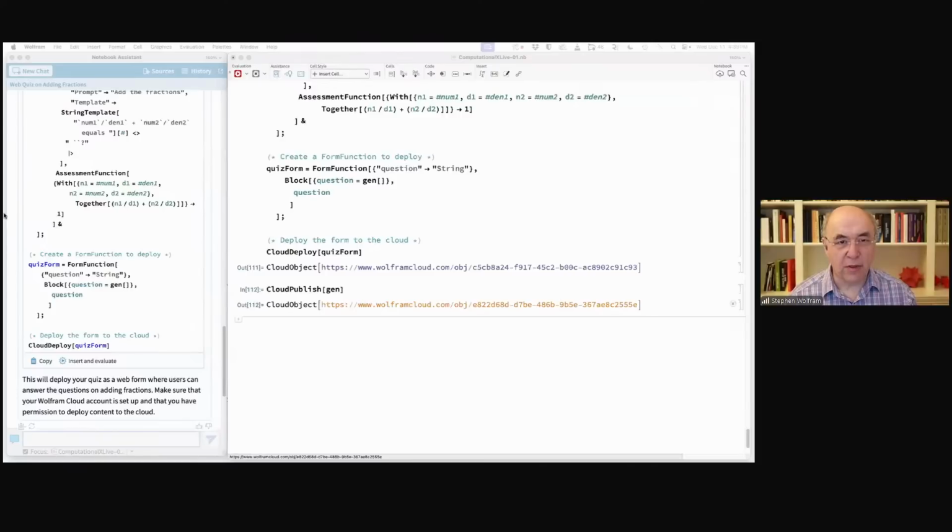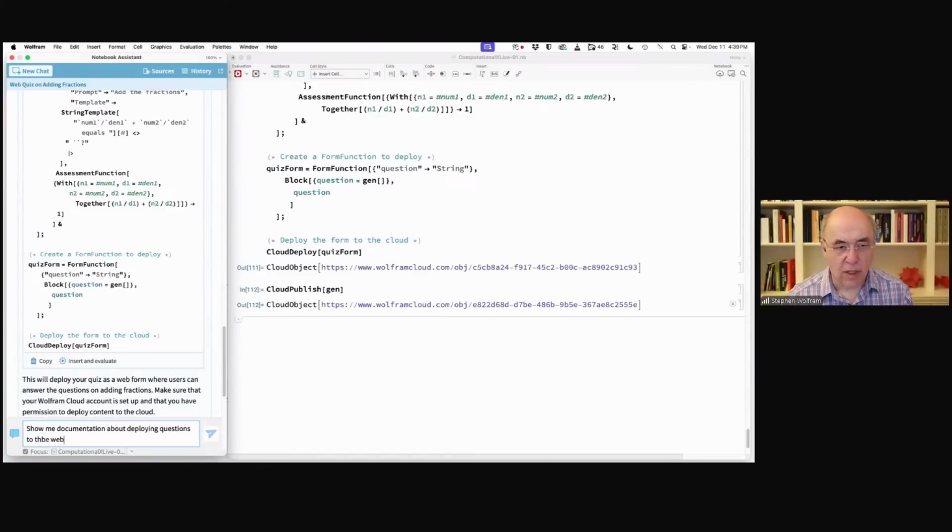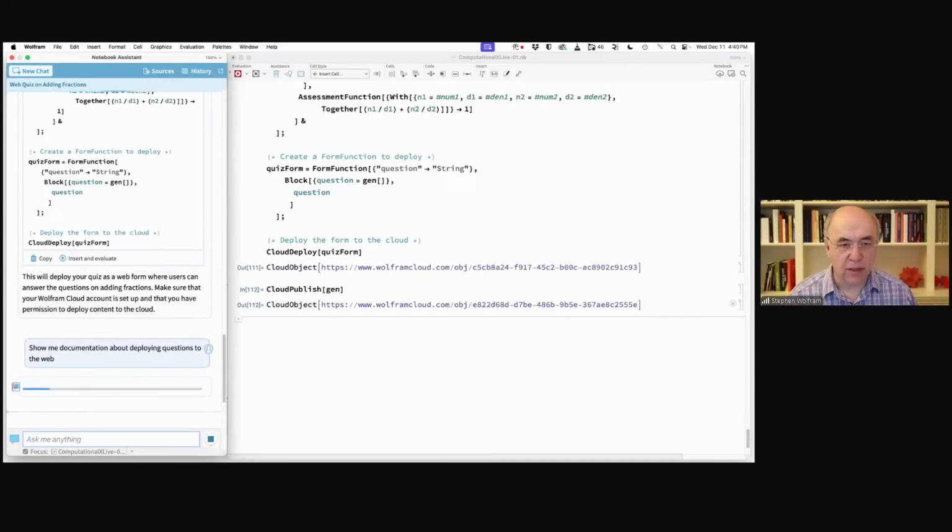Let's just say, I wonder whether this works. Show me documentation about deploying questions to the web, because I think I might need to read a little bit more about what's going on. Let's see if it can do that. I don't know if it can do that. It certainly read that documentation.